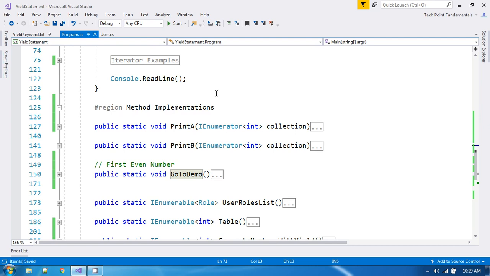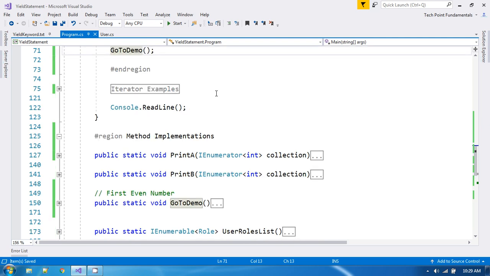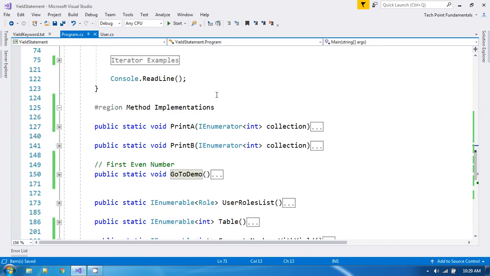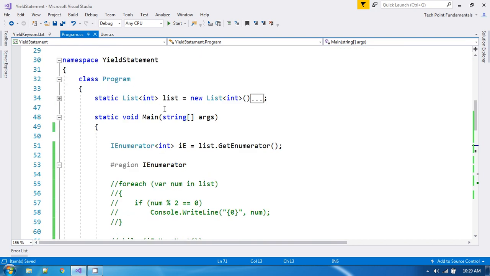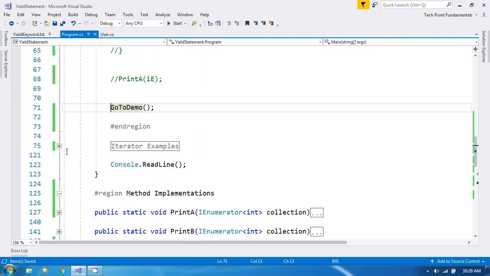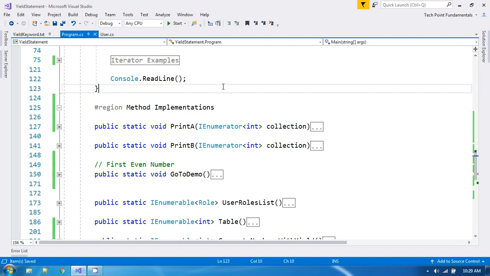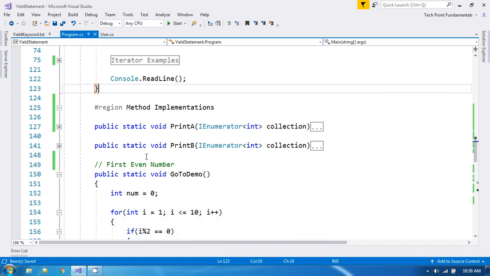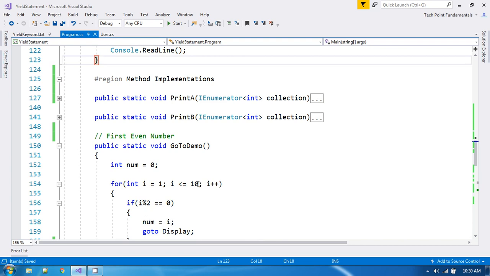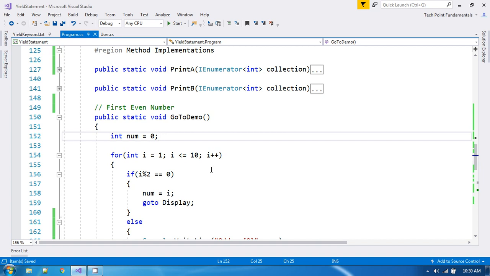If you are a C or C++ developer, you will understand what the go to statement is, but C sharp also supports the go to statement. For example, from this list, if I have to print the first even number, as soon as I get the first even number, I have to jump out from this list, or from the 1 to 10 range.